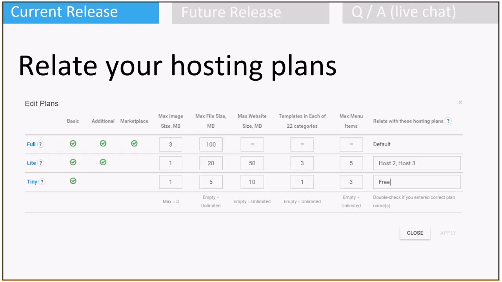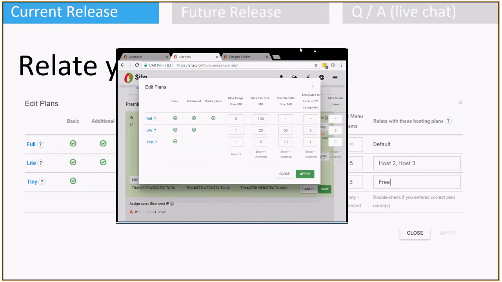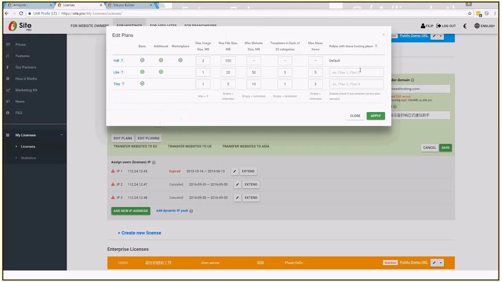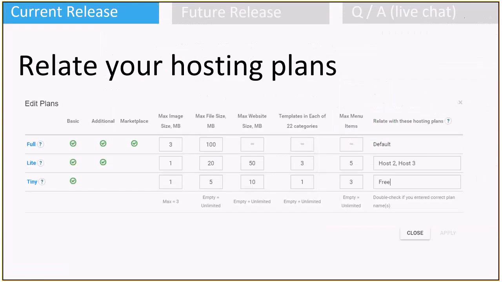For example, you just click edit plans in your panel, and you can just type here plan 1 or premium plan, and all users who use the premium plan on your cPanel or in your Plesk, they will see the light builder version. So you can easily manage this in your control panel, and it costs nothing additional.